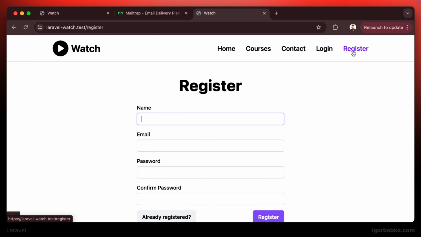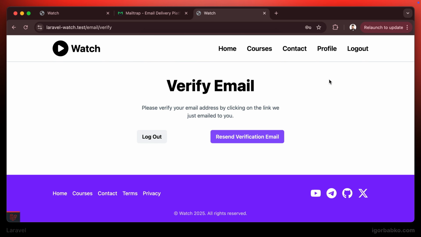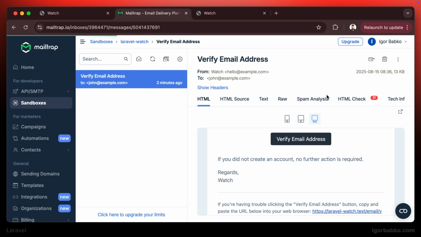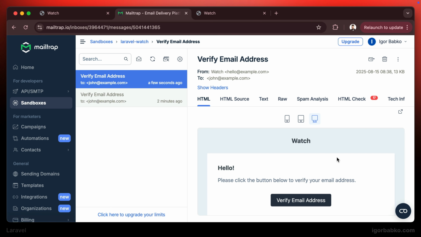I'm going to quickly fill in this registration form, and after pressing the register button, we will end up on the email verification view right away. So the profile page is not yet accessible. Let's open up our sandbox. Here we can see the new email which contains email verification link.